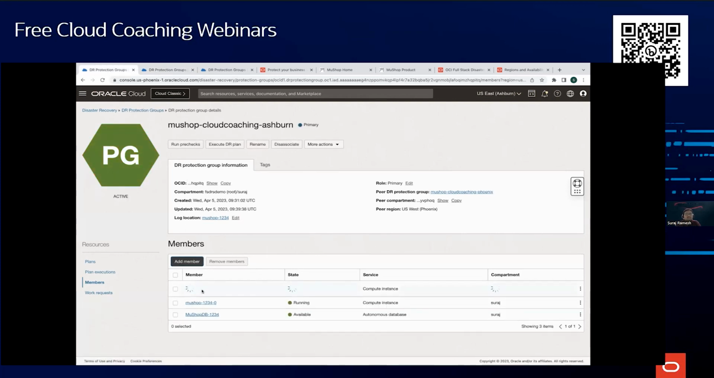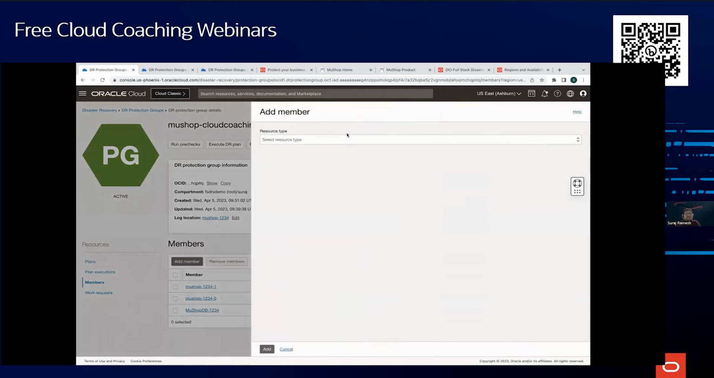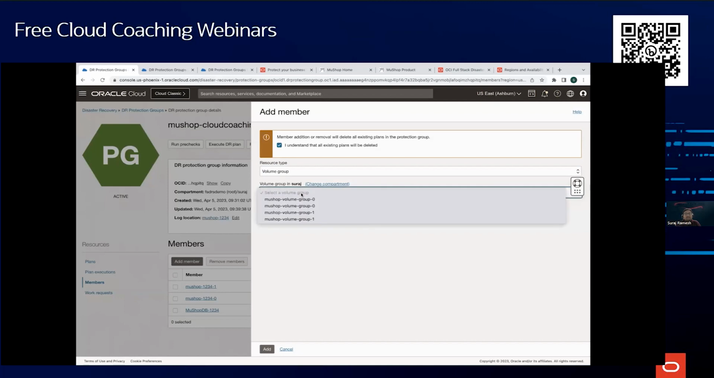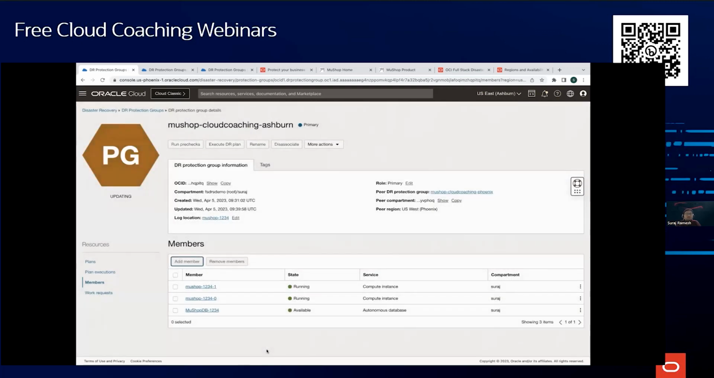Now I've added the compute as well. So let's add the storage volume group. Again, we'll have two volume groups, and I'm going to add these two as part of my demo. The first one is getting added, and within a few seconds this will be showing up here. Then I'll be adding my final one on top of it. While it's getting added, I see some questions here.